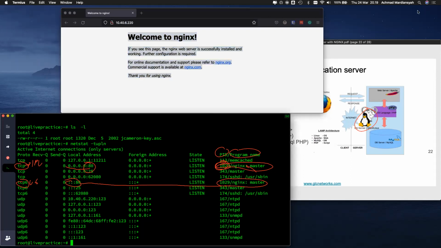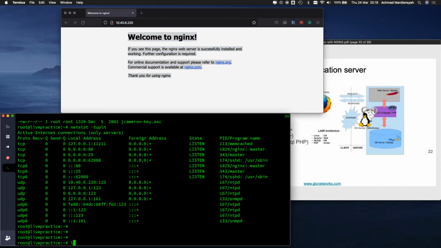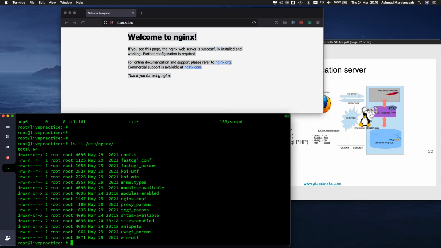So let's go deeper. What are the configurations? All NGINX configuration is located here, in the nginx directory.